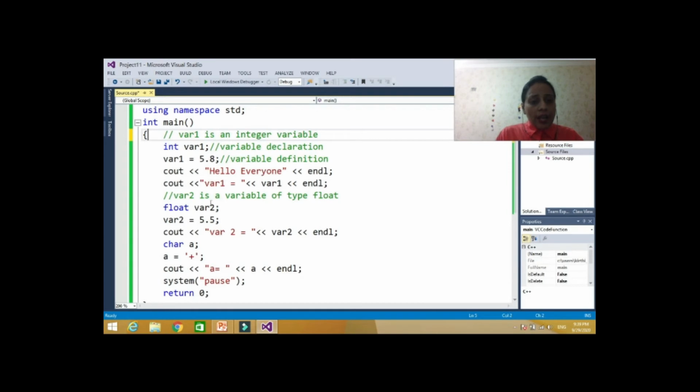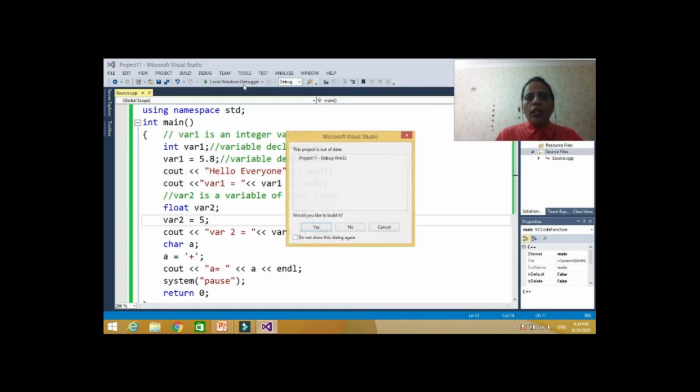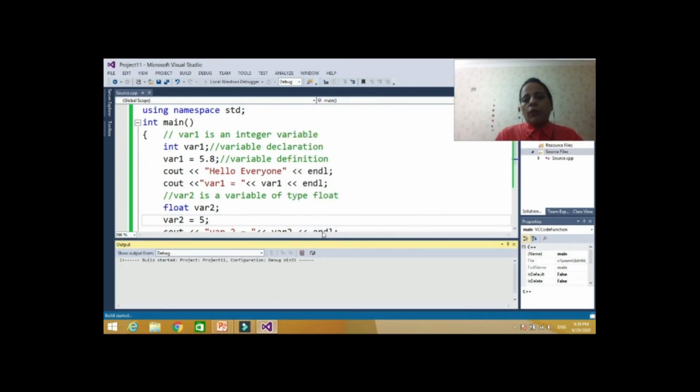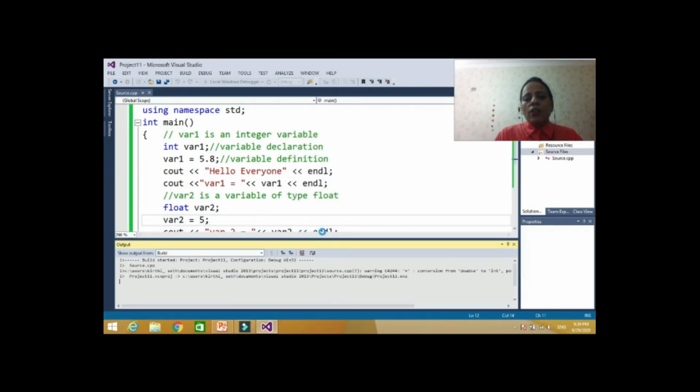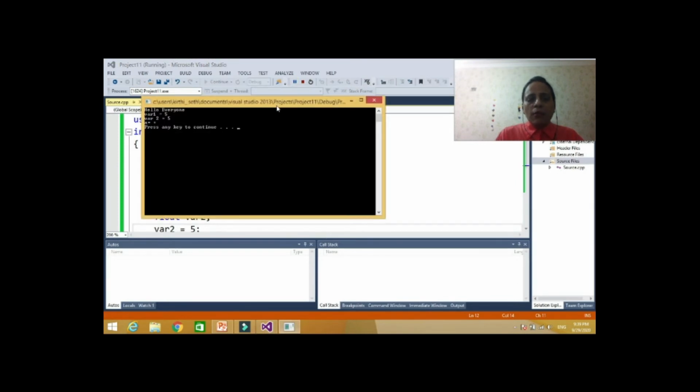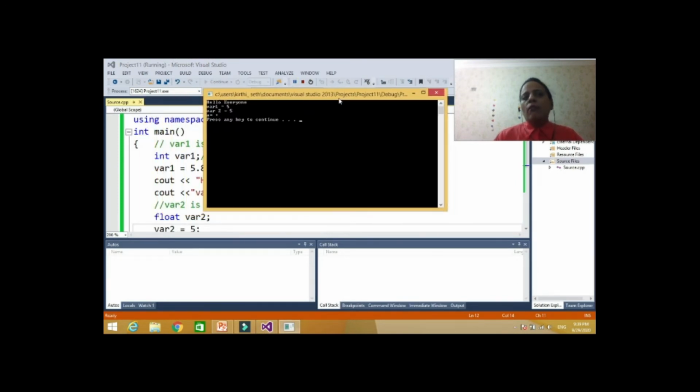Now let's say I say var2 is 5 only. It's not a real number, it's not a decimal number. But because we declared it as a decimal type, 5.0 is also a decimal number, so it will take the complete value.